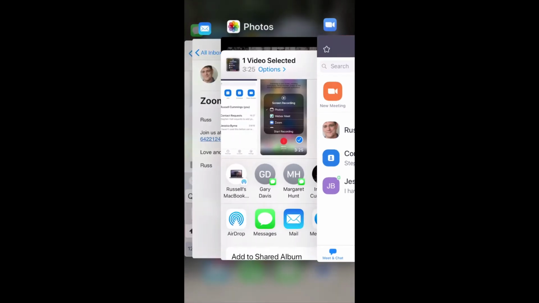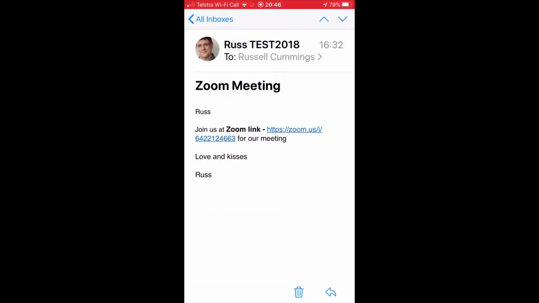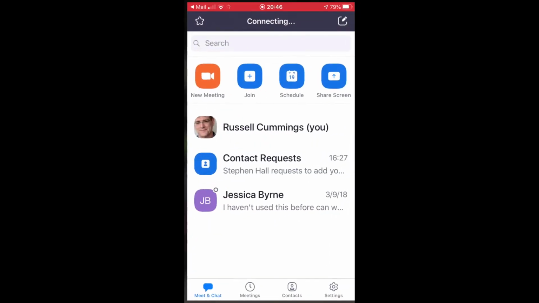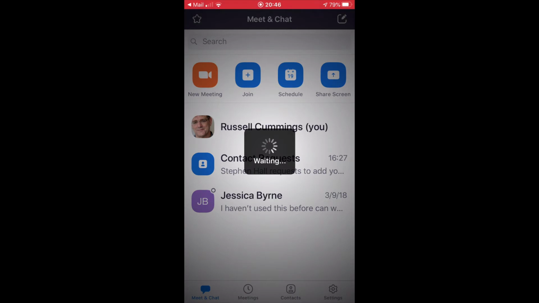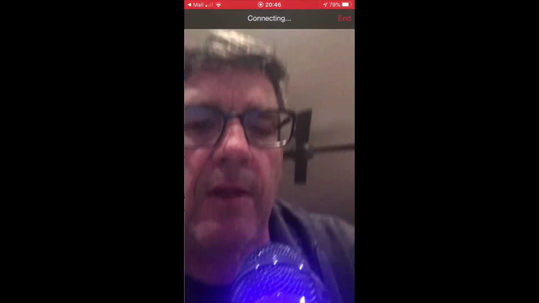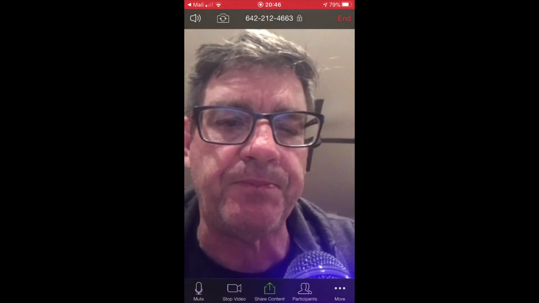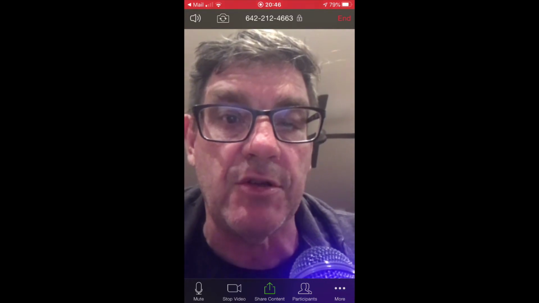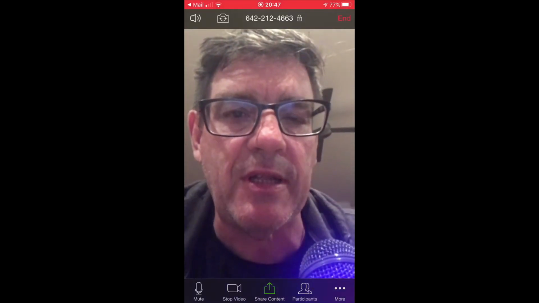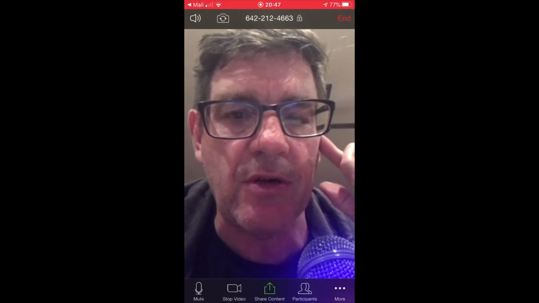But if you go to an email that we will send you, an invitation that you'll get, where it's got this Zoom link, you just simply click on the Zoom link, and then it will load Zoom for you. So there you've got it in the camera. So you'll see there's some controls down the bottom of the screen here.